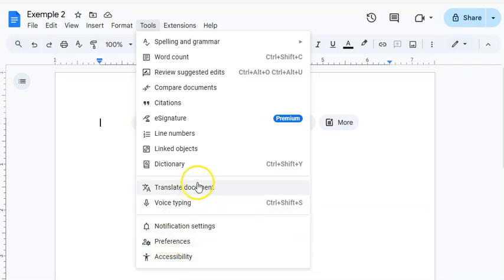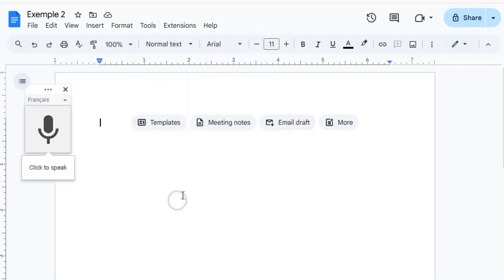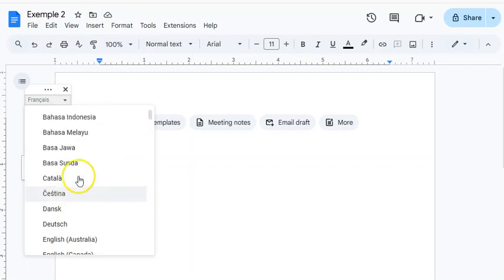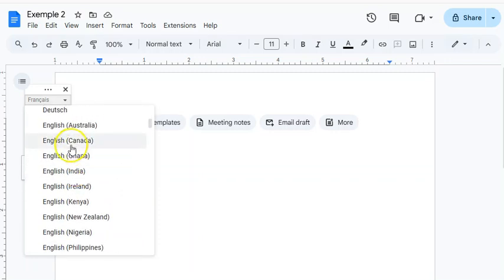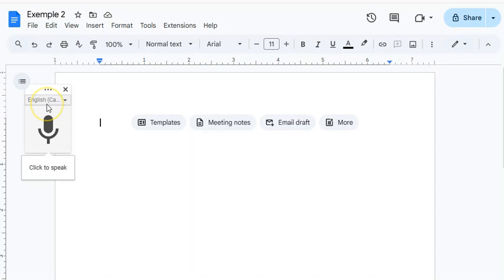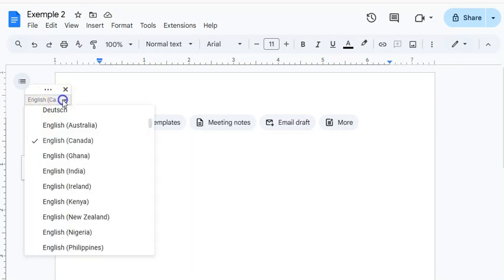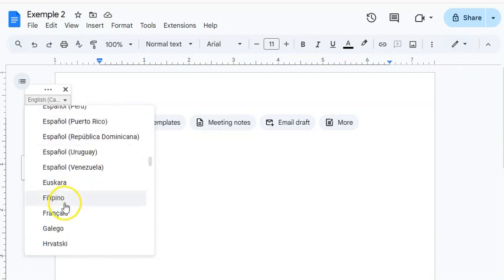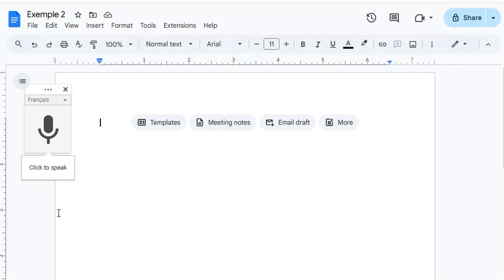And I want to show you in this short video how to use voice typing, but specifically voice typing in French. So originally, English would have been the chosen language, but I went in a few minutes before filming this video and changed it to French, français. So that's why it appeared. Click on français again. You'll have to click to speak.